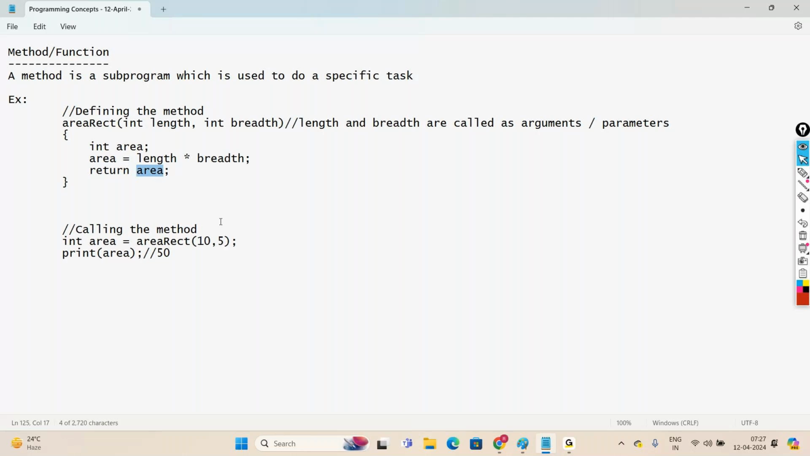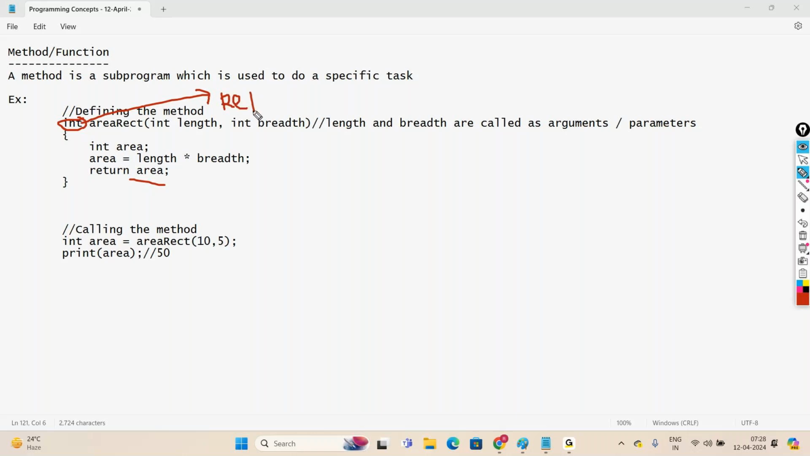Integer, right? It is what data type? Integer. So before the method name, we have to mention the data type of the variable. Mentioning the data type before the method name, that is the return type. So this data type, we call it the concept of return type.